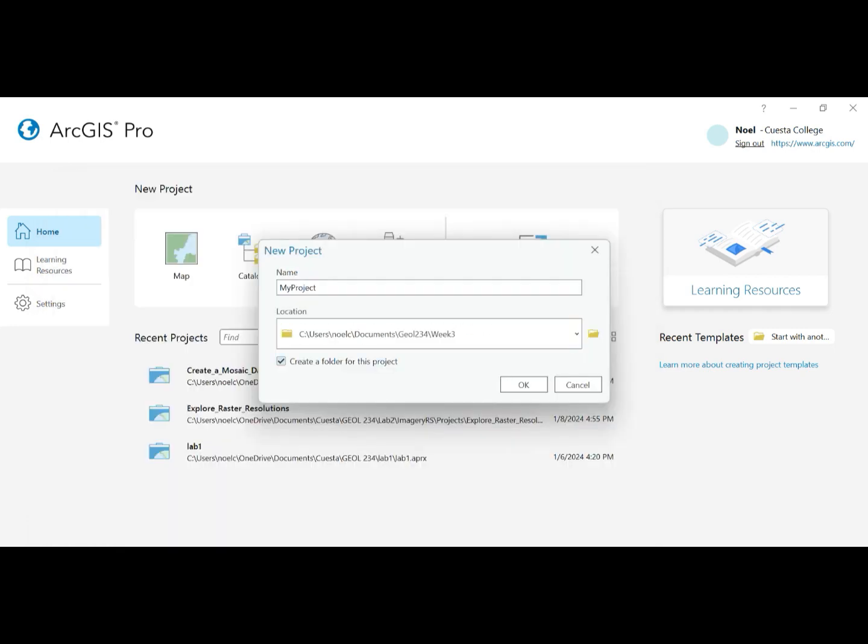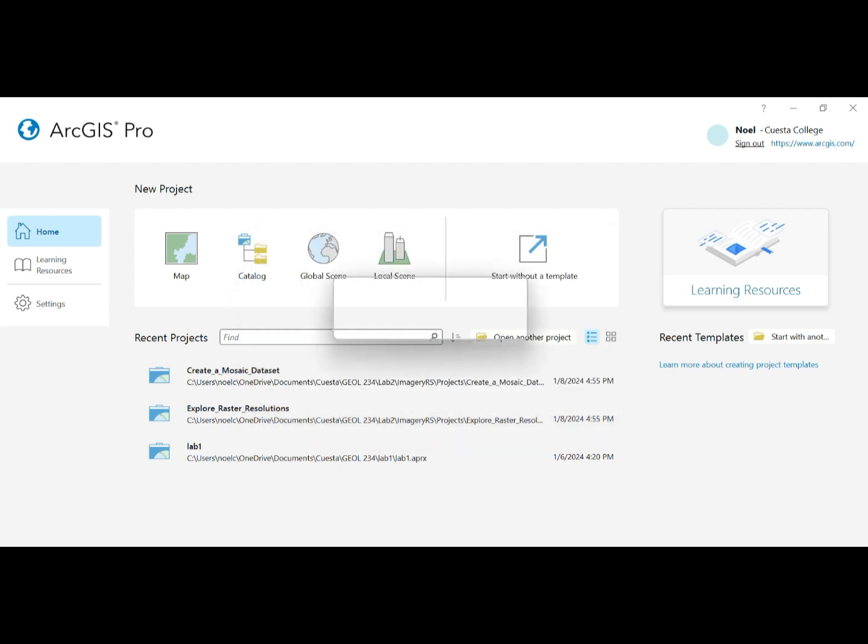Okay. Create a folder for this project. Sure, I'm going to create a folder so everything that I do in this ArcPro is going to be saved in that folder under week 3. And I'm going to just call this Lab 3 Composite Bands.